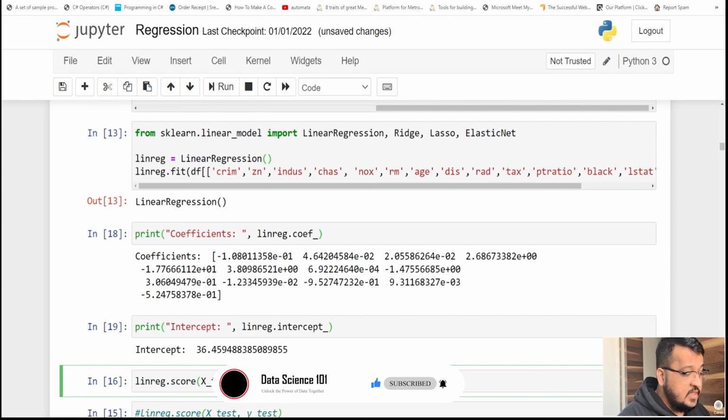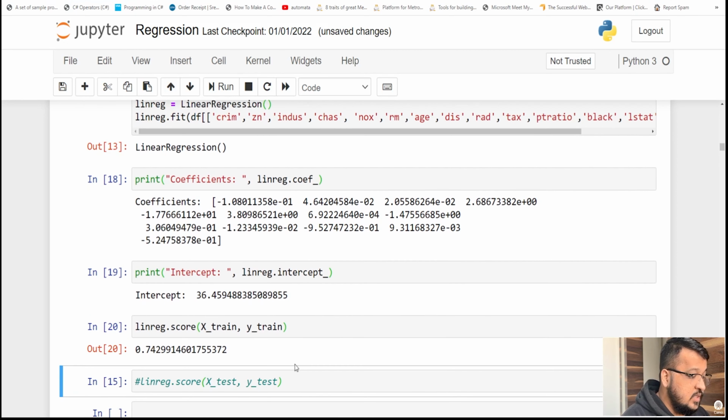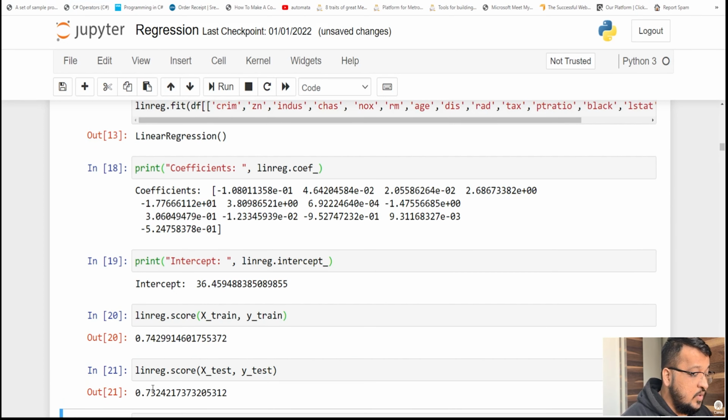Now this is the final step, where we will run this model on the training dataset and see what the score is. The score is the accuracy, like how accurate our predictions are. If we run this, it gives us 0.74. So the model is 74.29% accurate on the training set. Let's see how it performs on the test dataset. We'll run this and it comes out around 0.73.